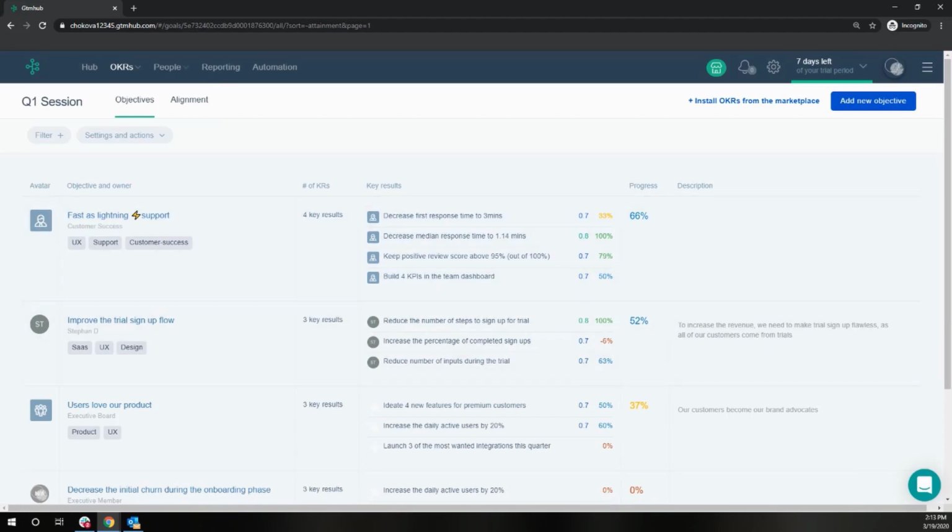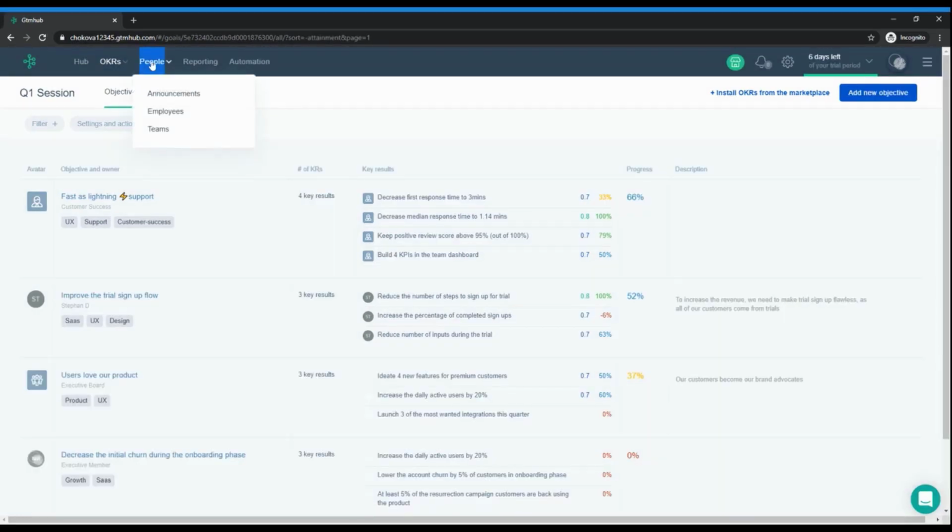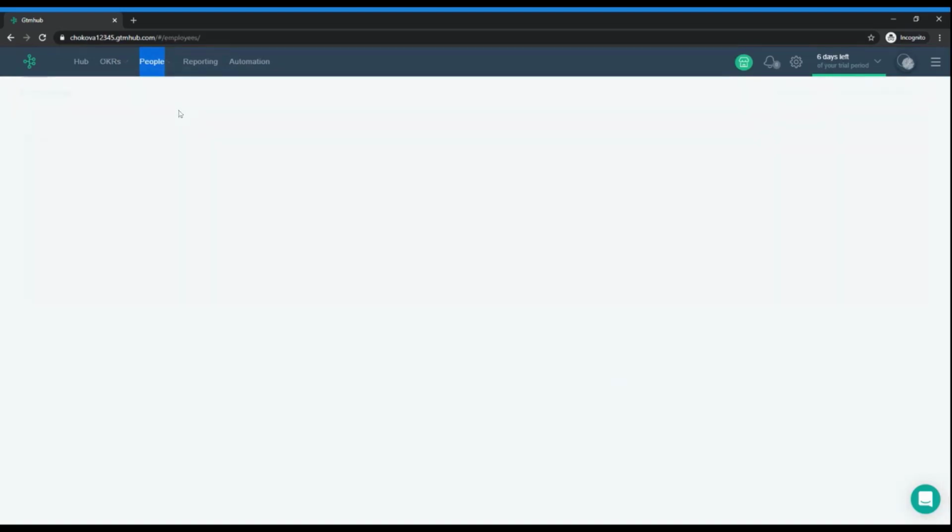This module is focused more on the human aspect of having goals and is mainly used by HR teams. Starting with announcements, here is where you and your team can see important announcements from your administrators and stay up to date on the latest OKR related topics. From the employees section, you can see the list of employees which you can then add into teams from the teams section. Once you have all your teams and their parent teams, an organization chart will be automatically created for you in the organization menu.